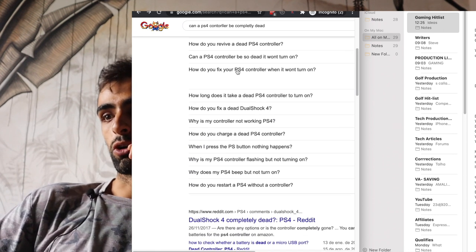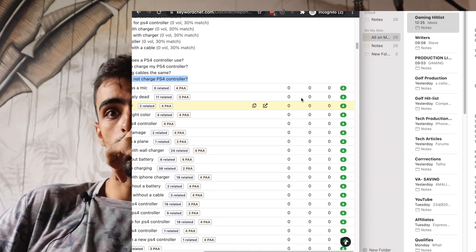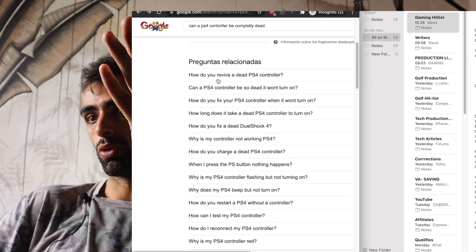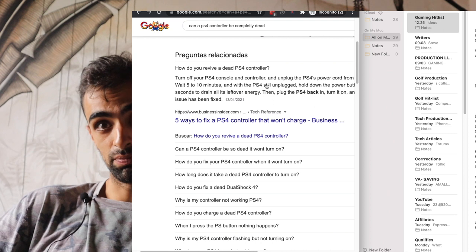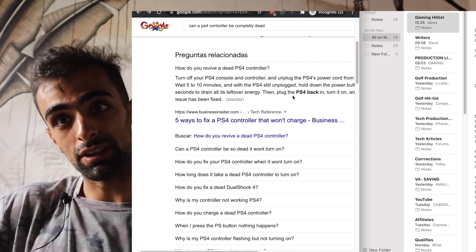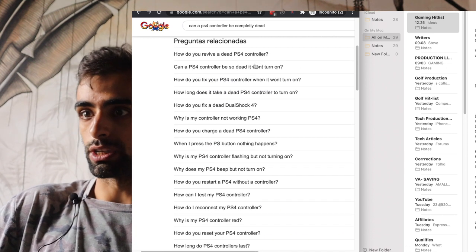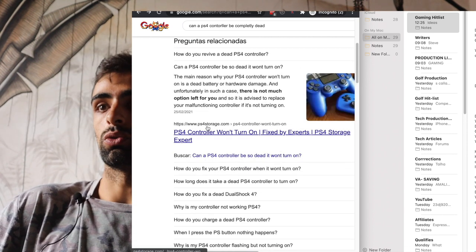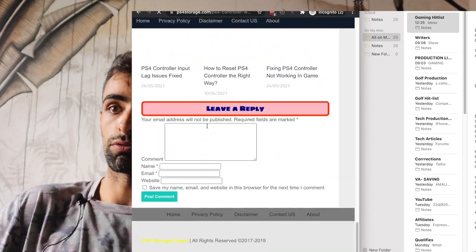But as you can see here, because this was a 4 in the difficulty, now the SERPs are a little bit more difficult. So, for example, how do you revive a dead PS4 controller? You see, Business Insider. I'm never, ever gonna compete with a huge website like that. PS4 storage. So now it's a blog article, a blogger, and I've seen this website before, so I know it has a reasonable amount of authority.